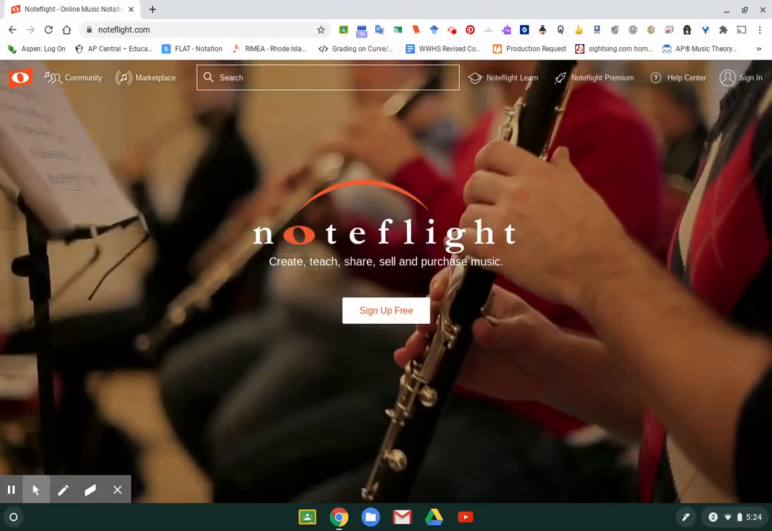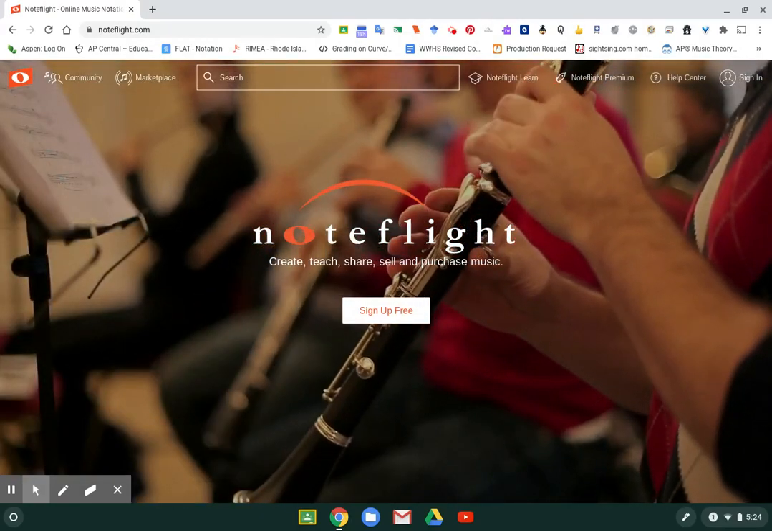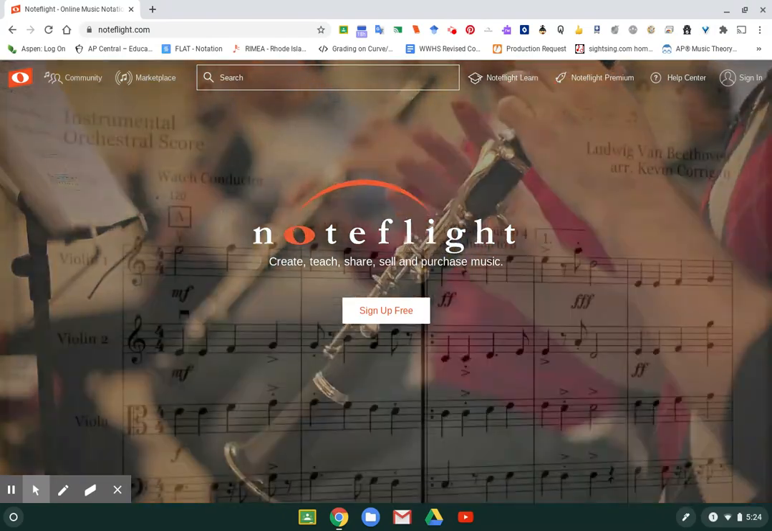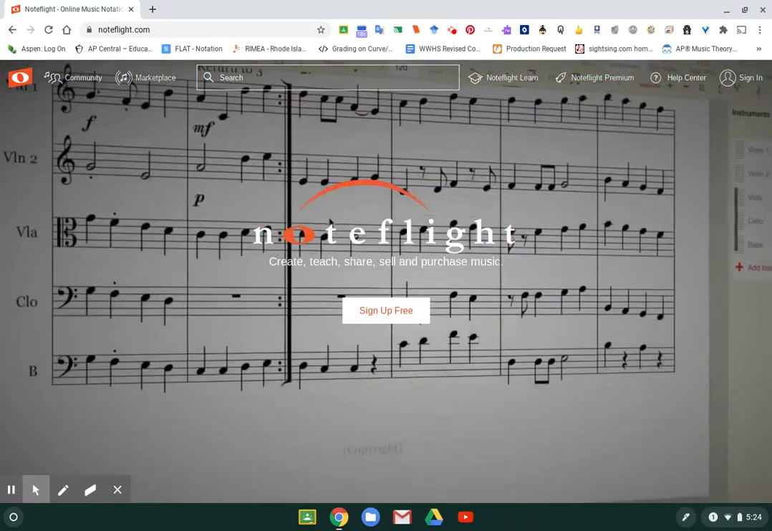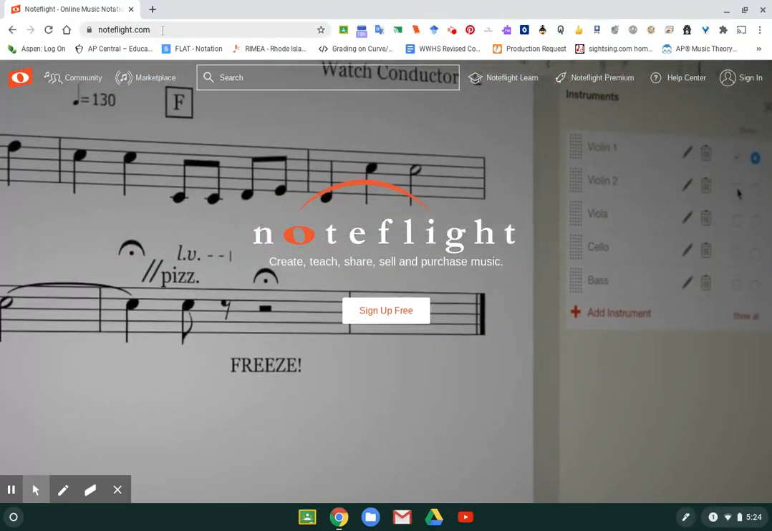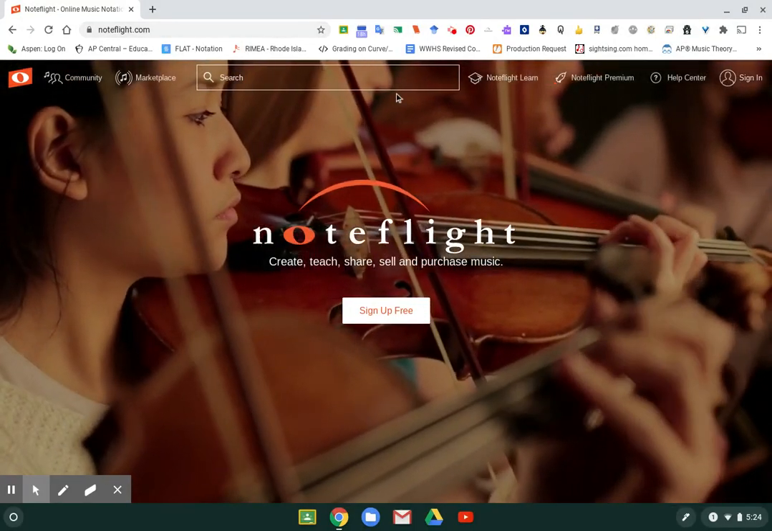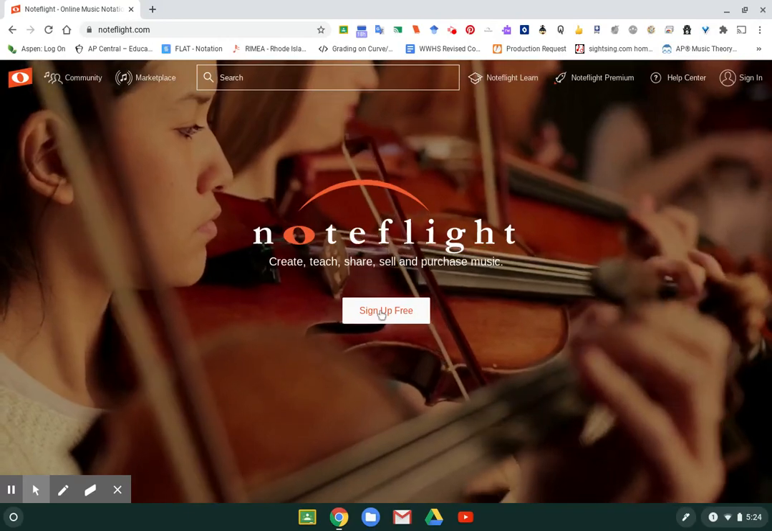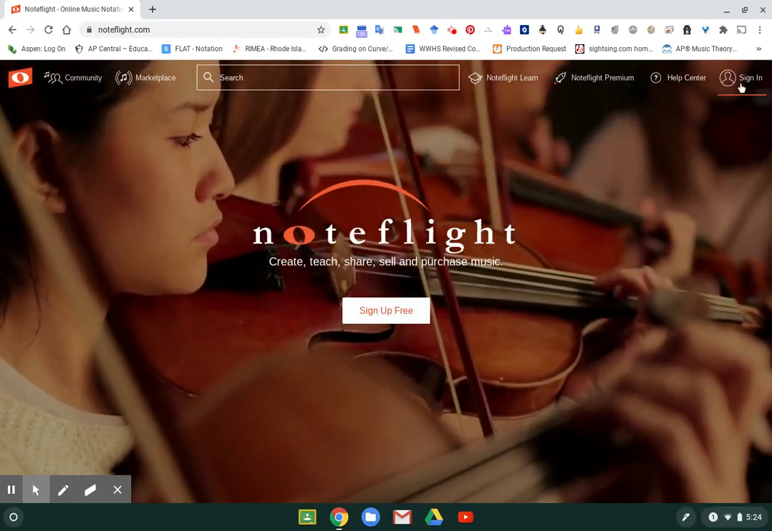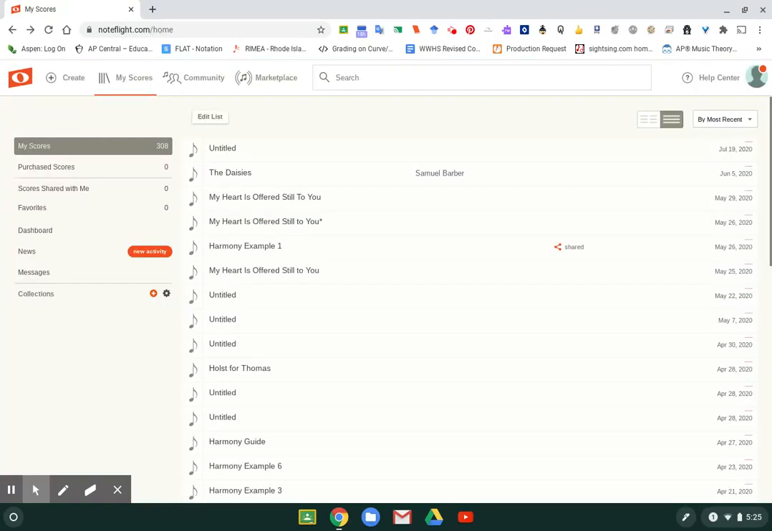Okay, so if you have not used Noteflight before, I'm going to walk you through it right now. It's pretty intuitive, but I'll help you through everything. So you go to the website, www.noteflight.com. You can just type in Noteflight, it'll come up. And if you don't have an account, you need to sign up for free. I'm not going to walk you through that. You guys are smart. You know how to sign up for stuff.